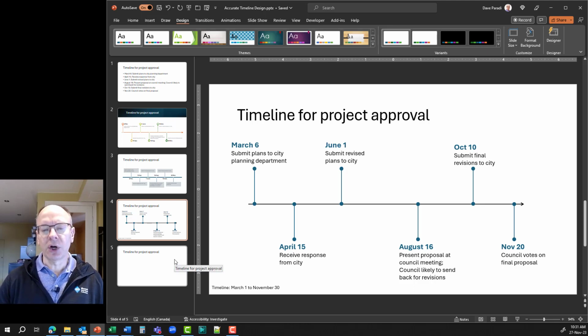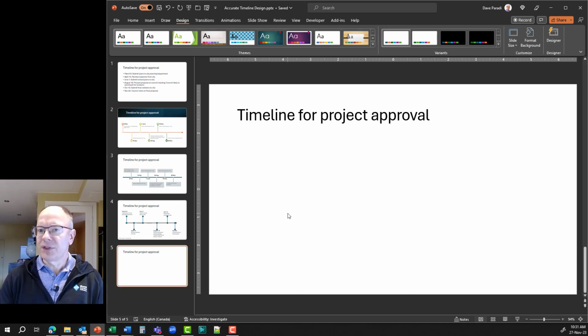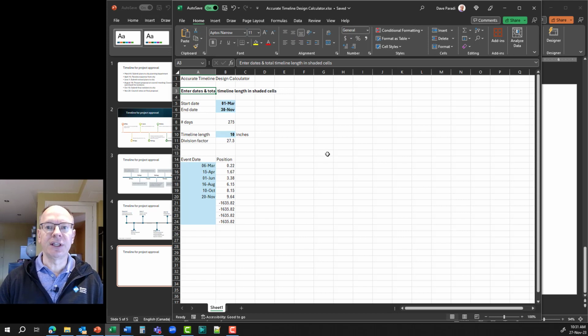And where I start is actually not in PowerPoint, because one of the things you need to remember is these need to be accurate. So we need to calculate the total length of the line and where each of those events is going to show up. And so what I've done is I've created an Excel spreadsheet that allows us to do this. Now I'll put a download link in the description down below.